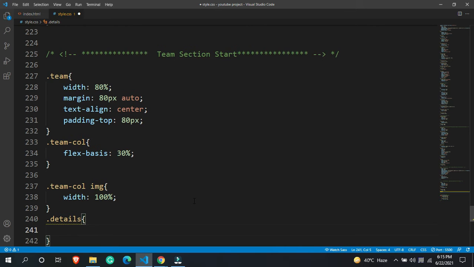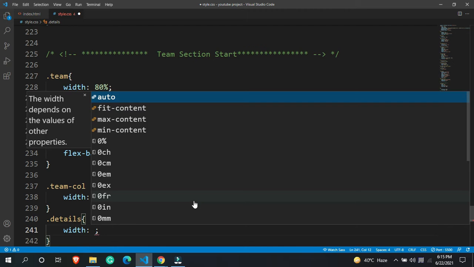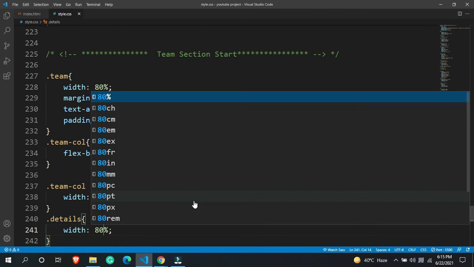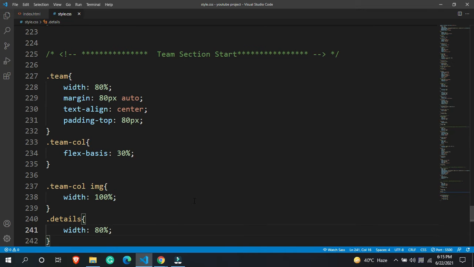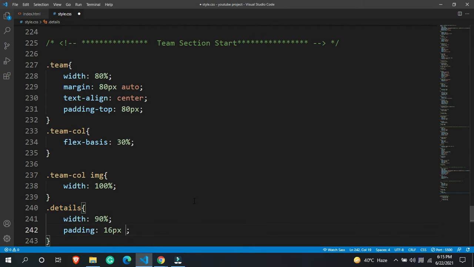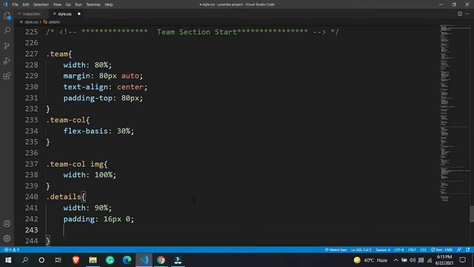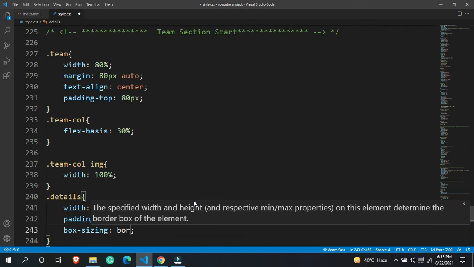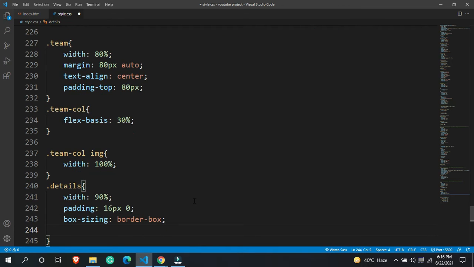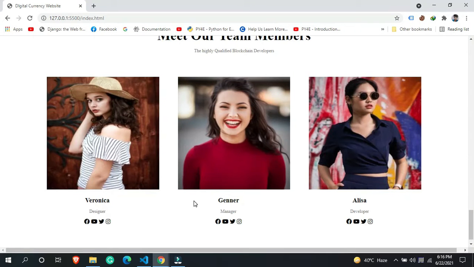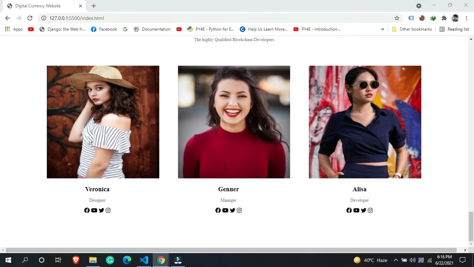So detail width must be 80%. I'm going to give the width 80%. Then after that, let's say 90%, not 80%. Padding is going to be around 16 pixels from top to bottom, 0 left to right. Box sizing must be border box. Then after that, text align must be center. After giving all of these things, you can see these things are over here.